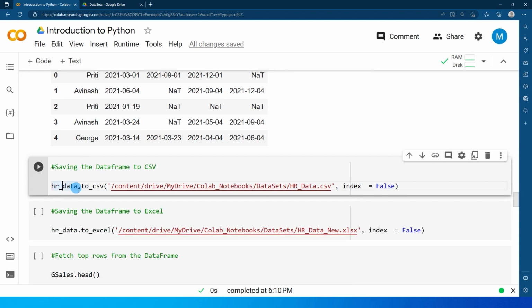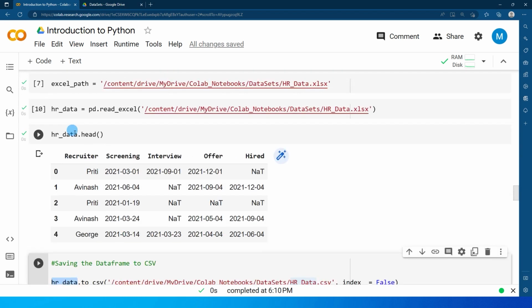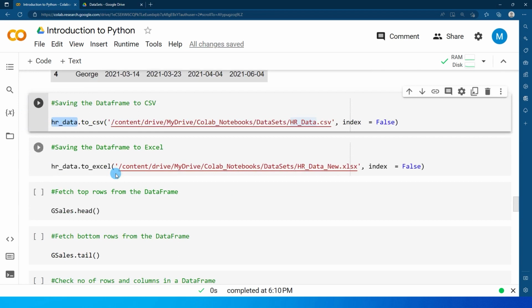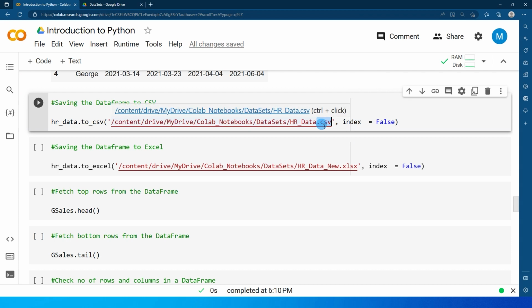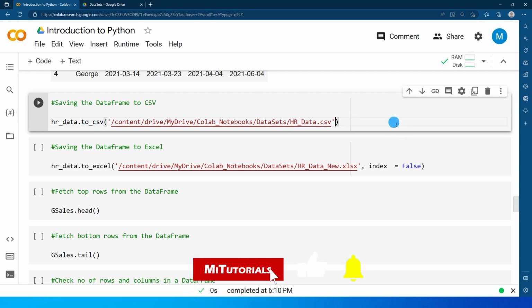We're going to call the variable HR underscore data. This is where we imported our data frame, and then we're going to use the function called .to underscore CSV, and we're going to pass in the location where the data needs to be saved. Remember that you will also have to pass in the extension of that particular file. In this case, it is .csv as an extension because we are saving this in a CSV format. And let me just get rid of this for a moment and run this cell now.